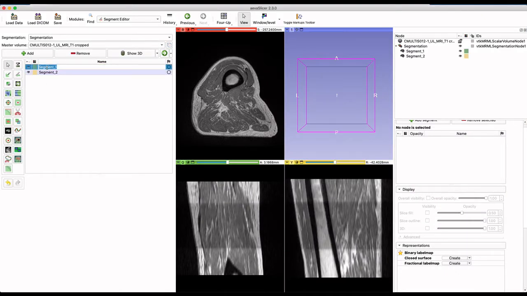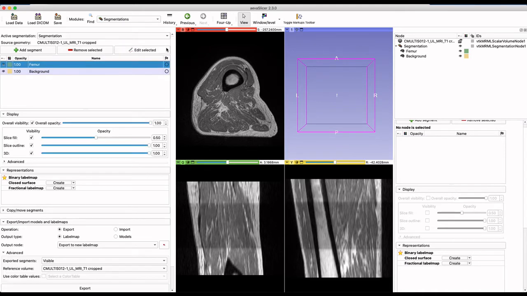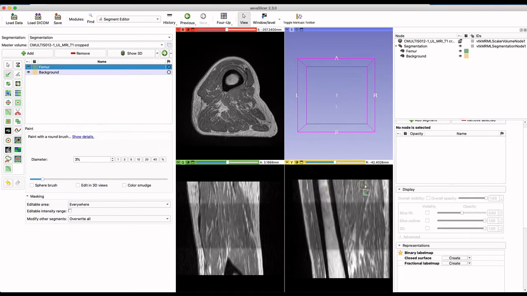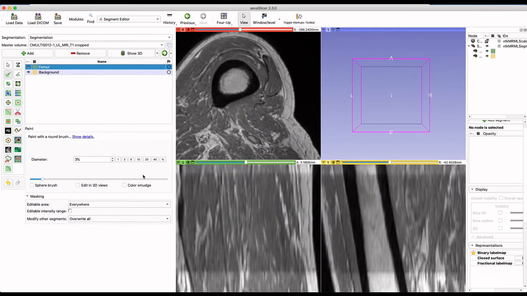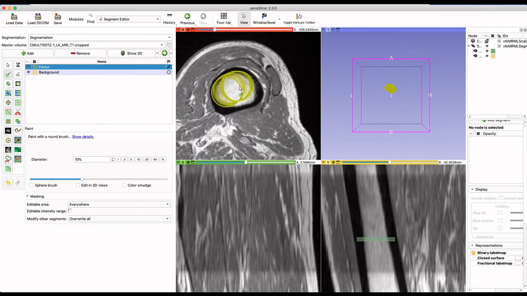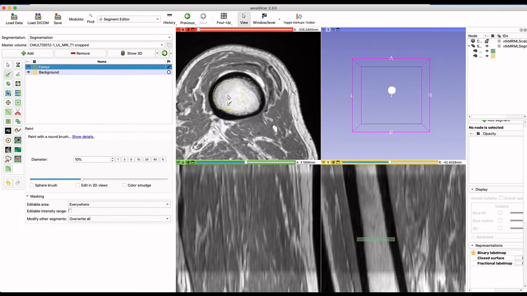First, to segment the bone, using the grow cut method is appropriate given the contrast between the bone and the muscle boundaries. Using the paint tool, color in a few slices in each direction of the femur. Then create another segment and paint closed boundaries around the femur to isolate its background.